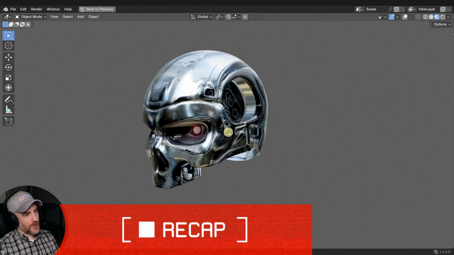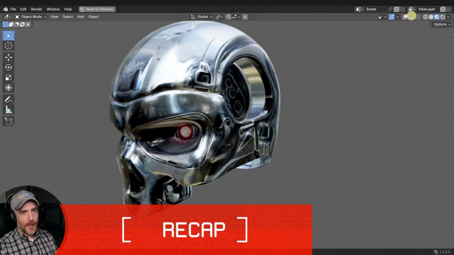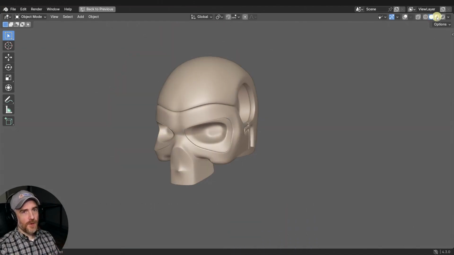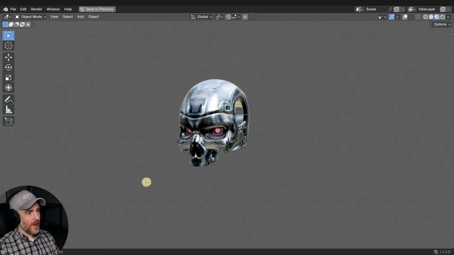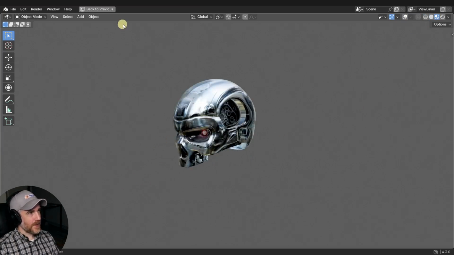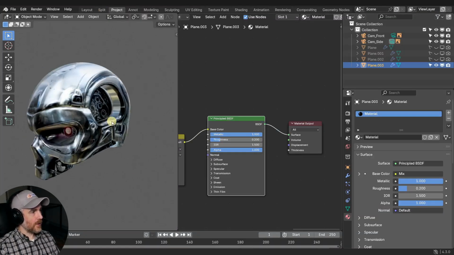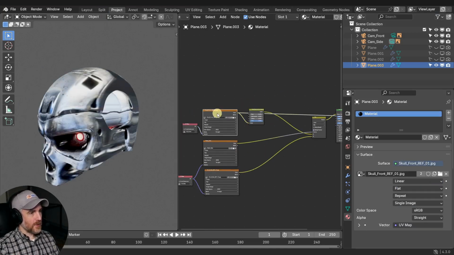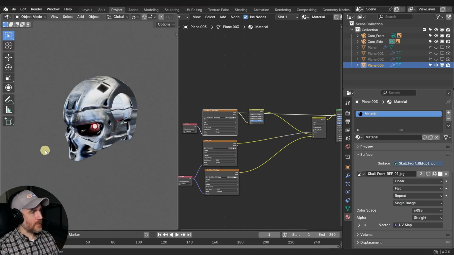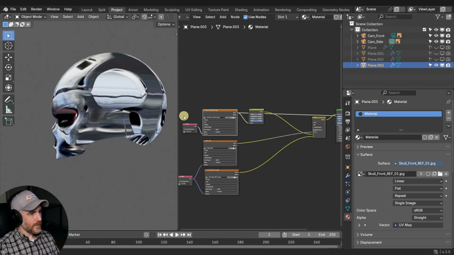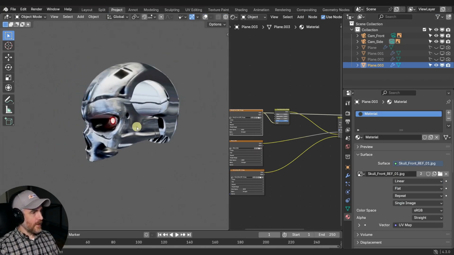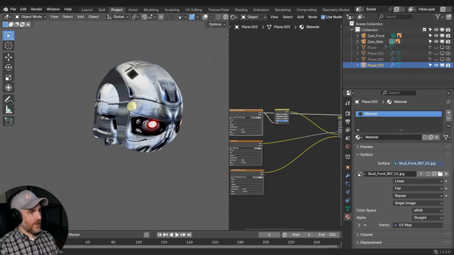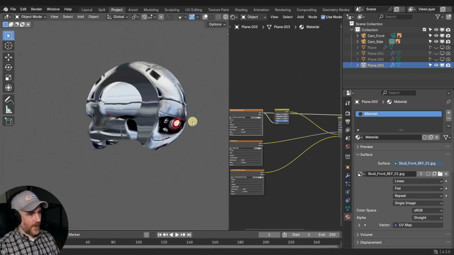But this is what we've built so far. So we've got actually pretty simple geometry, and then we have two of our reference images projected, one on the front and then one on the side. So if we come back to our project, I can choose the skull front. You can see that's being projected onto the front and then all the way through, and then you can see it through the back.